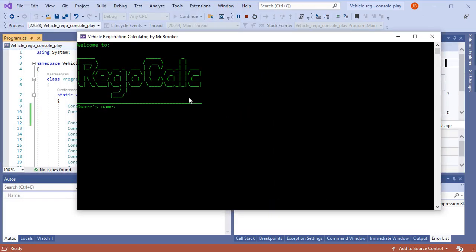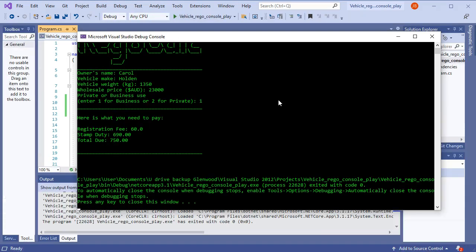There we go. Owner's name, Carol. Vehicle make, maybe Holden. Vehicle weight, price, choose if it's for business or private. I'm going to say 1 for business, and it gives you a readout there.